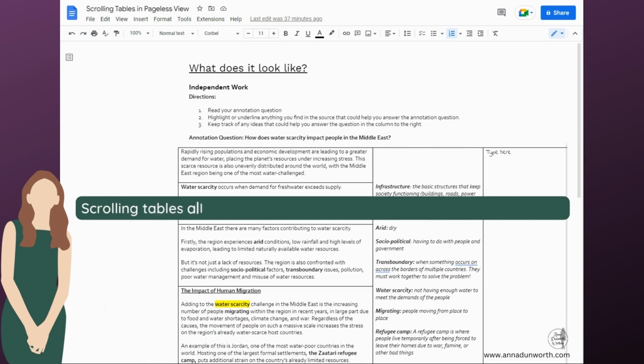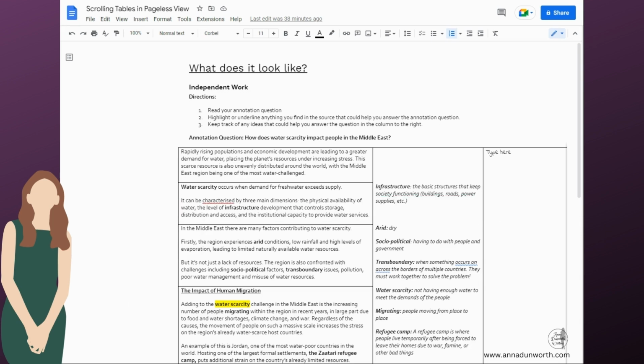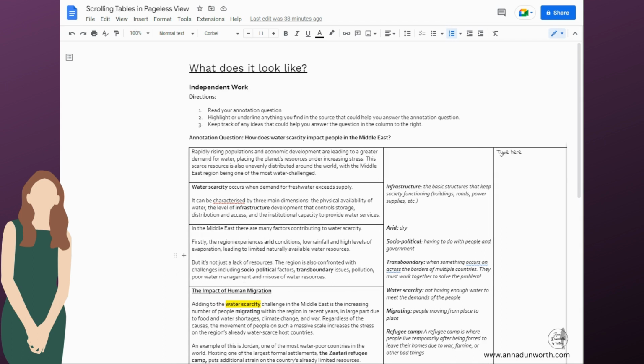The new pageless view in Google Docs comes with this great feature that allows students to scroll horizontally in tables. Now, you have to be in pageless view to use this. You can adjust that in your page layout. We also have a video on that if you want to check it out on how to use this new pageless view. So it's really simple. It's completely built in, which is great.